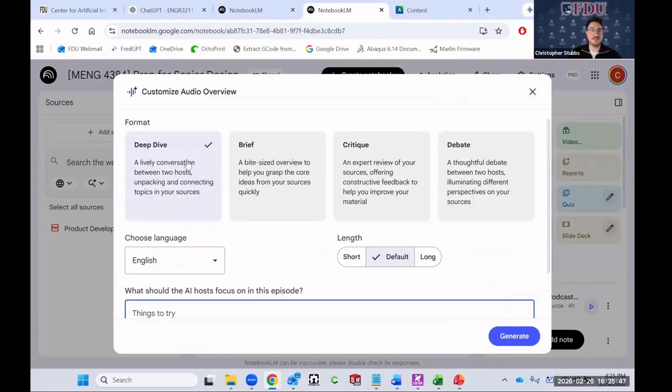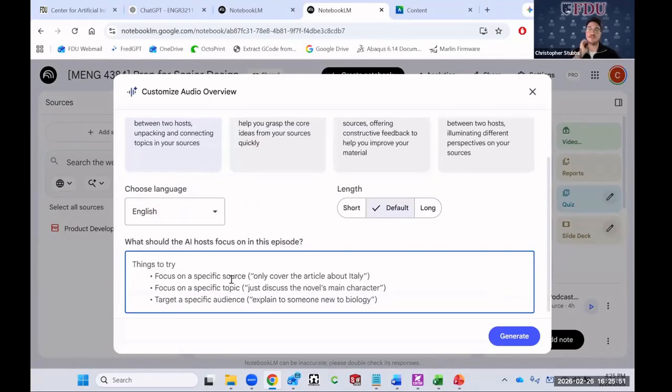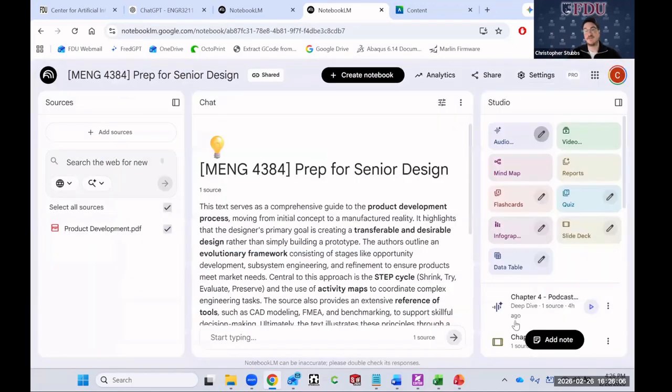I typically do deep dive, and then here I'll type in something like focus on chapter 4, and focus not on the math, but on the high level concepts and a deeper understanding of this section and this section, which I'm planning on teaching. This is super valuable as read ahead material for my students.